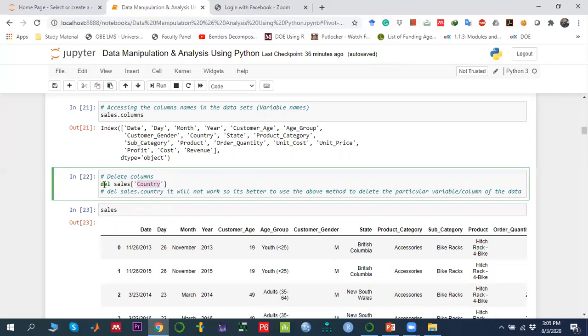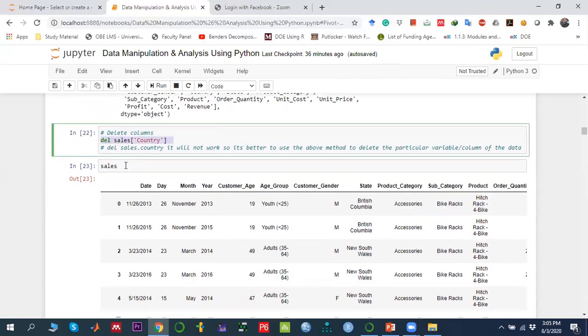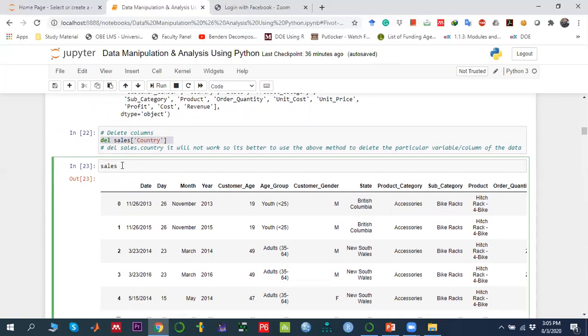Once we run this one, it will delete this particular variable from our data set. Remember that this will not work: del sales.country. This one, with the del over here, will not work. So you have to use this particular command. If I run the sales variable in which we store the data, now you can see there is no country variable.